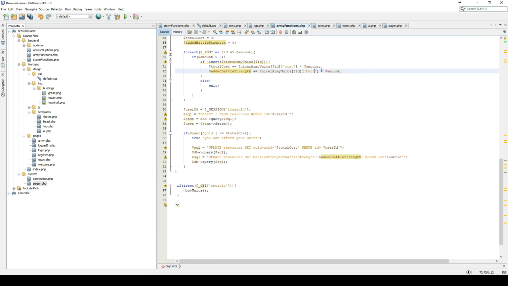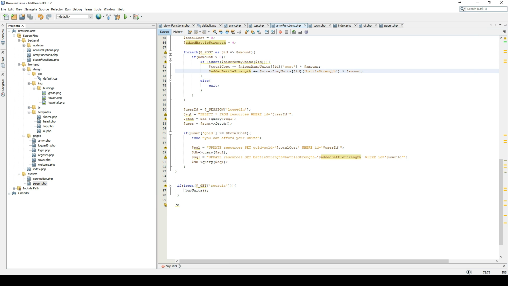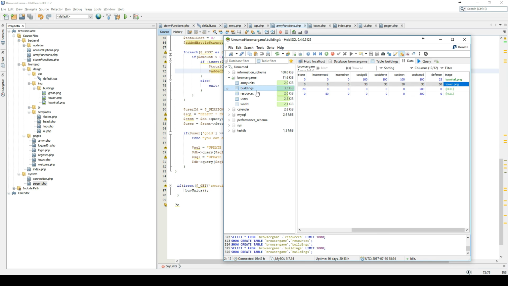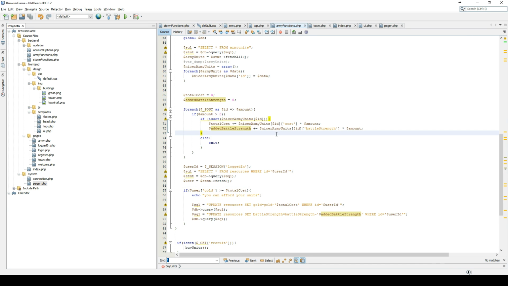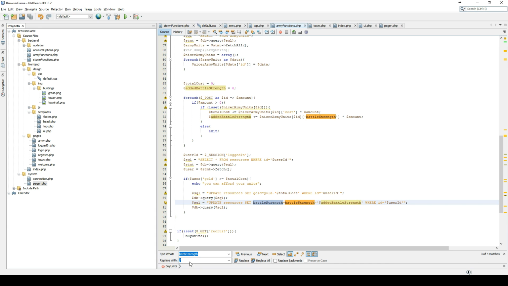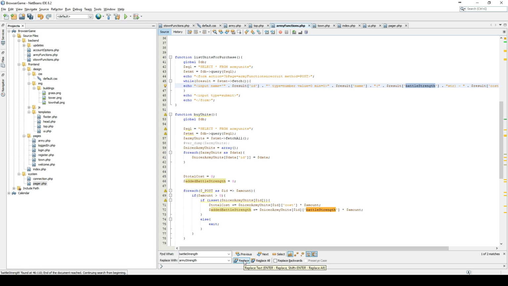I am messing this up so much. Battle strength. Did we call it army strength? Yeah, we did. I am an idiot. Army strength. Let's call it the same thing in all the places. That is so annoying. Army strength, even though it's not the army, it's just one of them. Battle strength, wherever we have that, let's replace this with army strength, and let's just make sure we don't mess anything up.